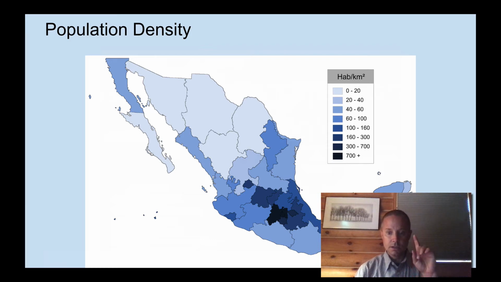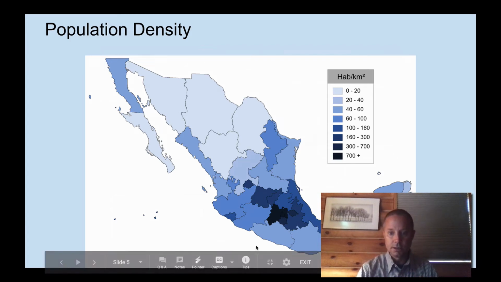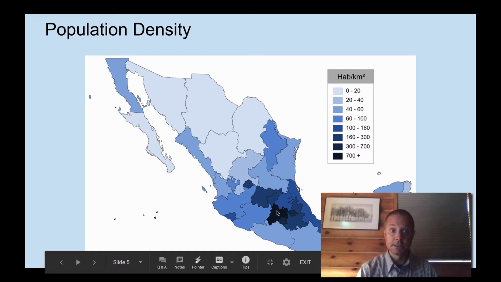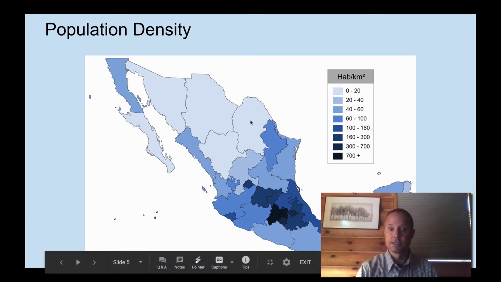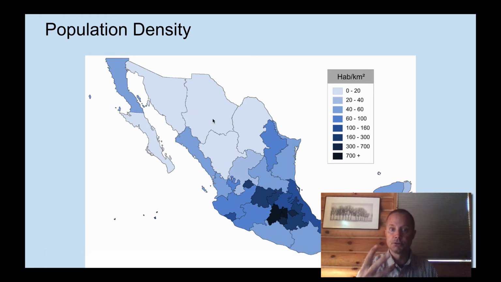So you can see the really dark area right here. This is Mexico City, one of the most densely populated places in the entire world. Oh, before I go to Mexico City, you can see up north here, it's sparsely populated. That's because of the dry, arid climate. It's not very good for farming or much else.